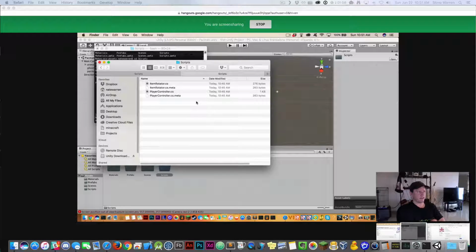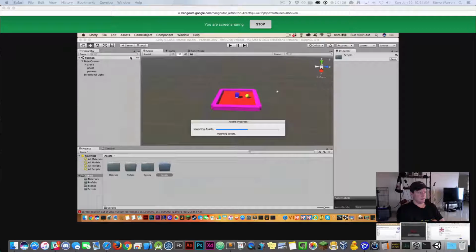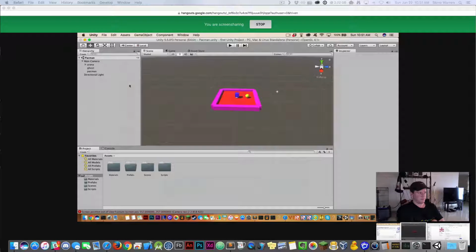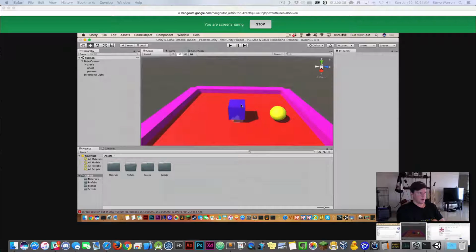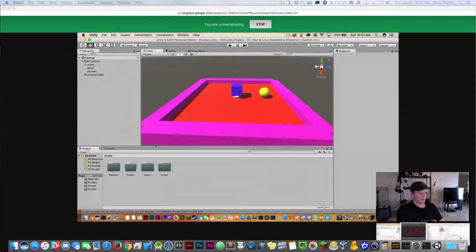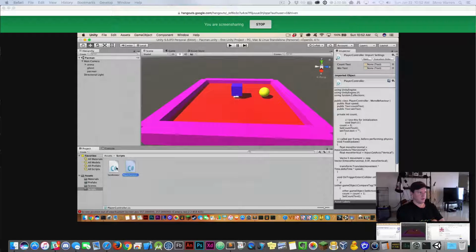Now go look at your Unity project. Should we reload it? Nope. It reloads automatically. Now go into your scripts folder. And you can drag the item rotator onto the ghost character. Drag it onto the ghost. Nope, you dragged it onto the Pac-Man. Oh, right, ghost. And then drag player controller onto the Pac-Man.